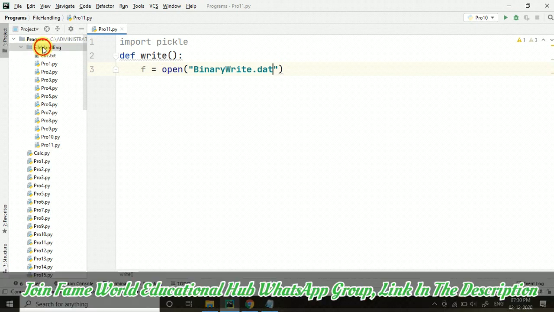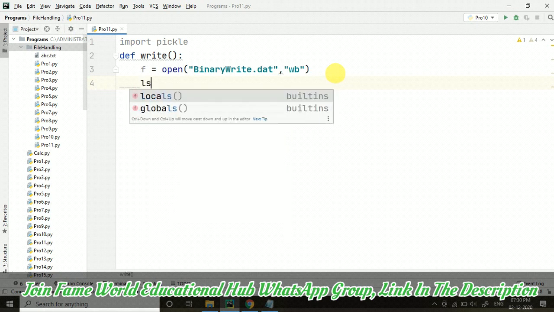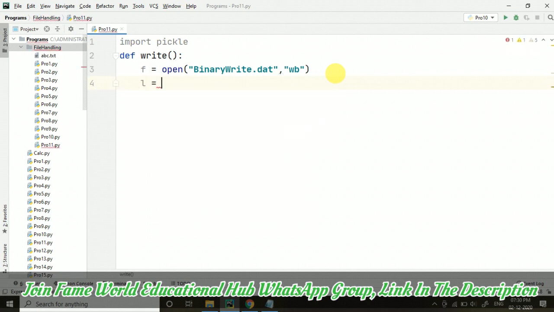You can see in my folder, this is the folder in which I have created this Pro 11. There is no binary file. These are the Python code .py files and this is a .txt file. In this particular folder, when I run this code, the file will be created with the name binary write .dat, that is our extension. Now when we are working with binary files, we have to use wb to write into the binary file. Here I am taking L, it's just a variable, and now when we have to write into the binary file, we can take the data in list format.